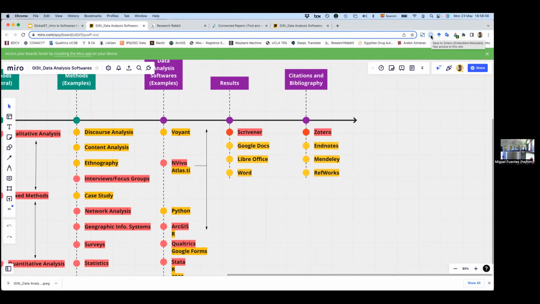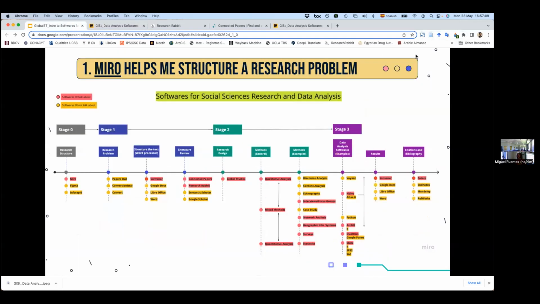Zotero allows you to have 300 megabytes of data. I've been using Zotero since 2013, and just now I had to start paying. So that's a lot of capacity. So I will absolutely recommend it.